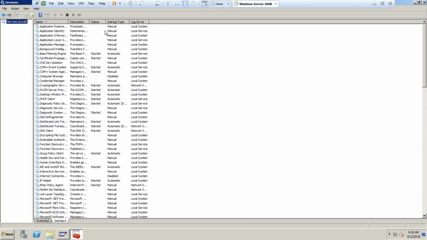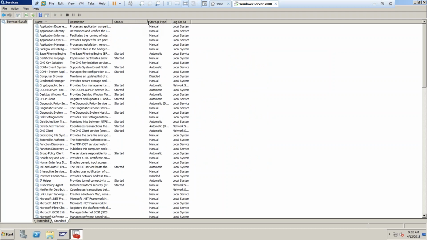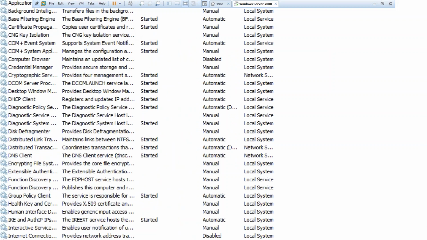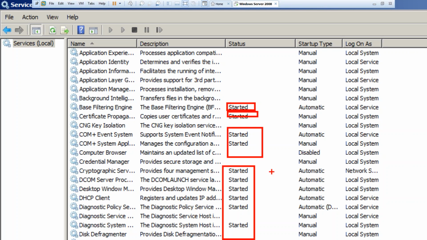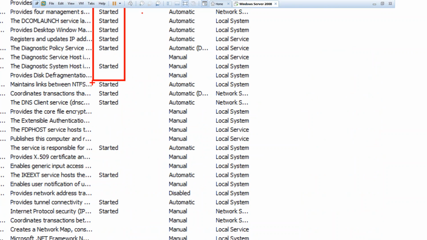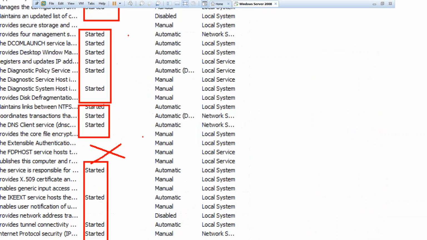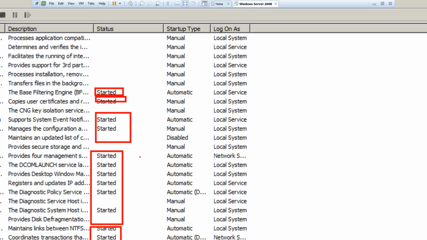See here, these are all our OS level running services. You can observe that some services are started, this is also started, and this. But some services are not started.